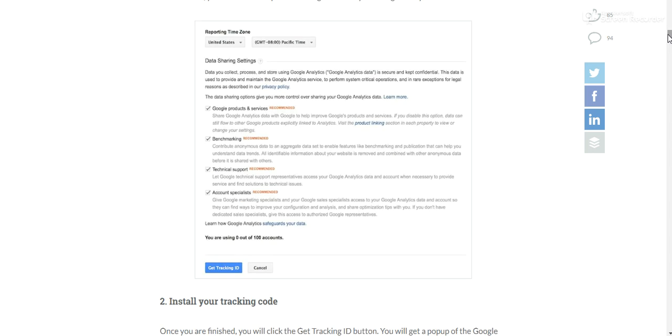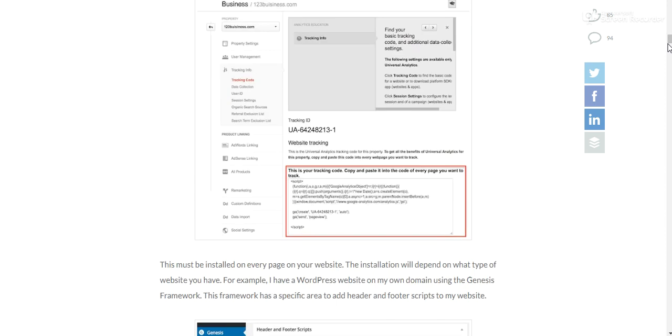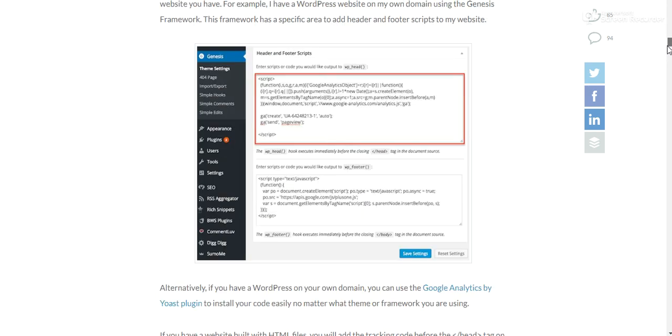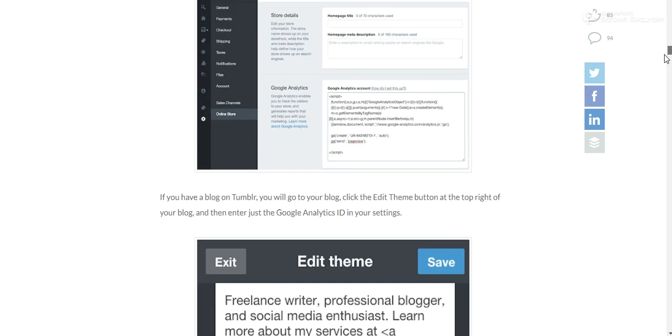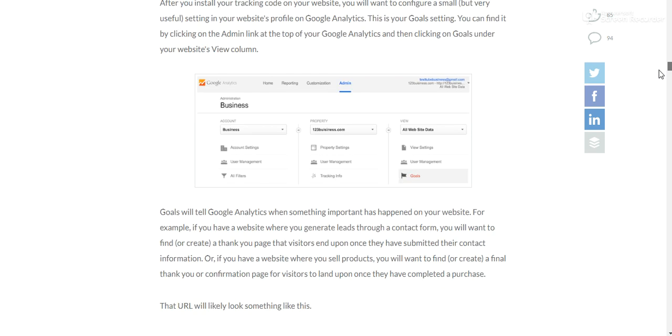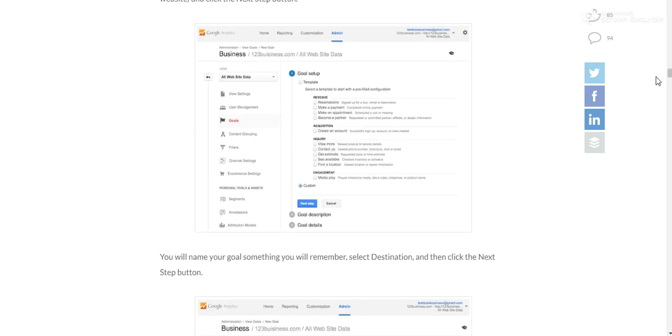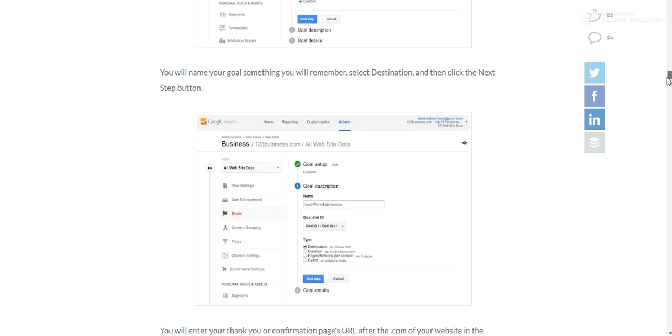After that, you need to check all the services that you want, that is benchmarking, Google products and services, technical support, and account specialist. After that is done, you'll get a tracking code that will be a JS file that you need to include in your website's code. And after you are done with that, so once you save your settings and push the updated code and your website goes live, you'll be able to see various analytics like the goals and what are the visits of the users.